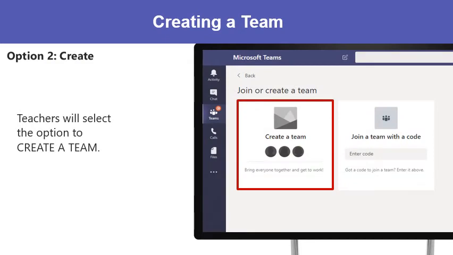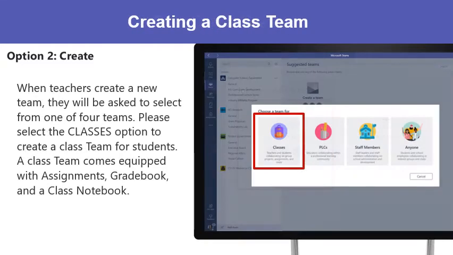When the new window opens up, you're going to select the option to create a team. When teachers create a new team, they're asked to select from 4 options of teams. Because you are creating classes for your students, please select the classes option to create a class team. A class team comes equipped with assignments, gradebook, and a class note.